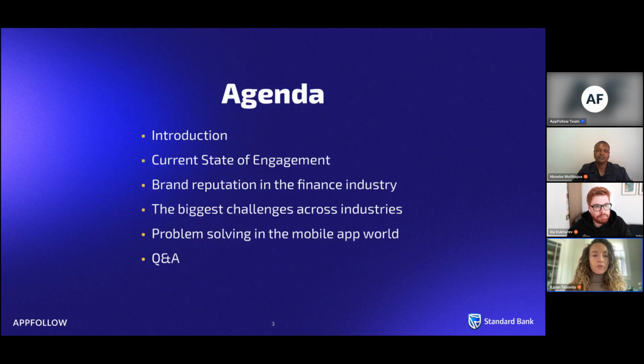In terms of what we'll be discussing, we just went over introductions. I'll start us off with the current state of affairs as it relates to end user engagement. We'll really be talking about brand reputation in the finance industry, the biggest challenges across different industries, and also how to solve for those problems in the mobile app world. And then we'll have some time for Q&A at the end.